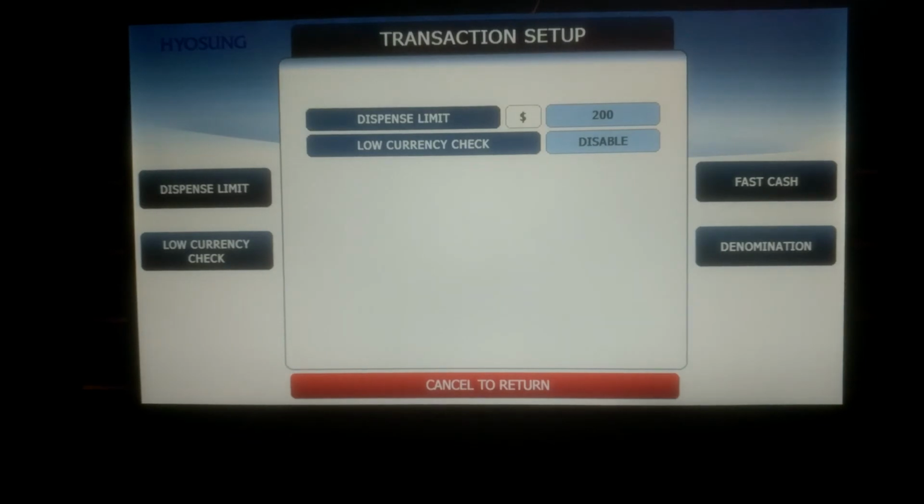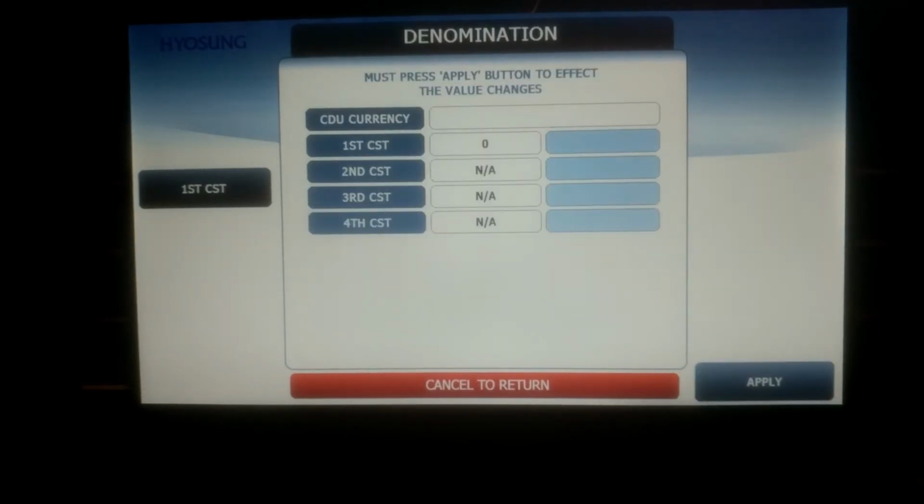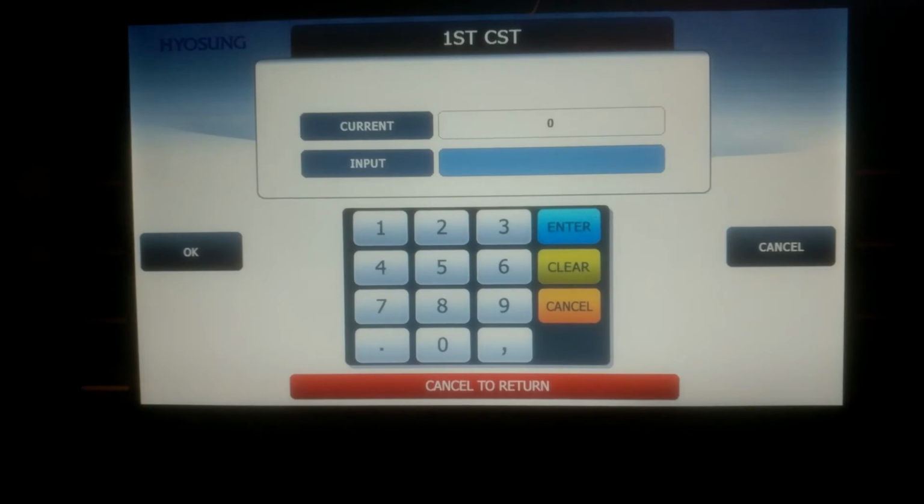We have our low currency check disabled, and we have our dispense limit set. Now we need to go into our denomination. You see how it's not set? So what we have to do is go into first cassette, and we have to set our denomination. But in order to do that, we must open the safe door and remove the cassette. So one moment here.